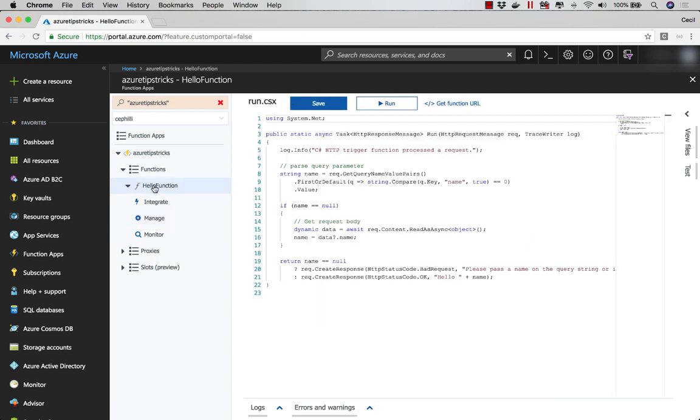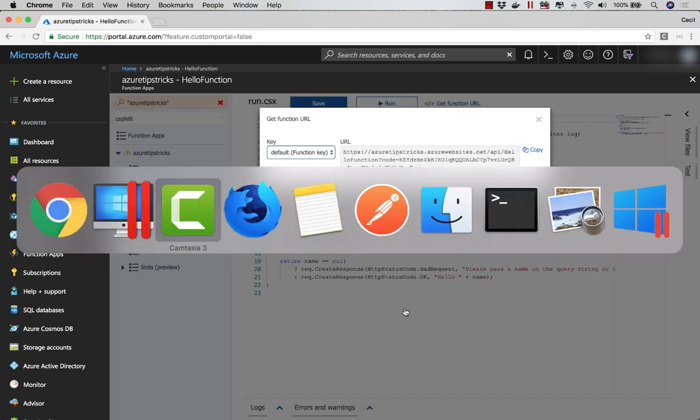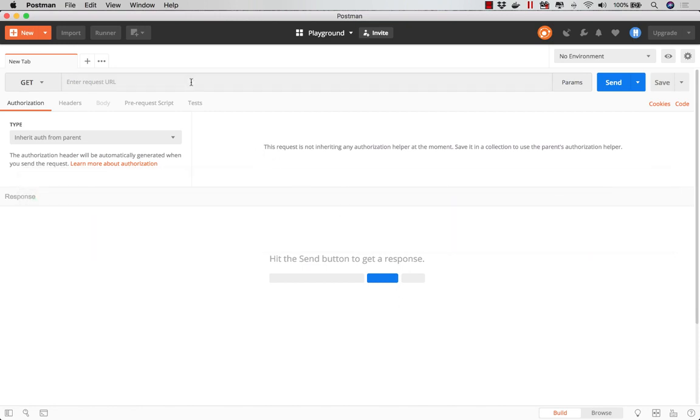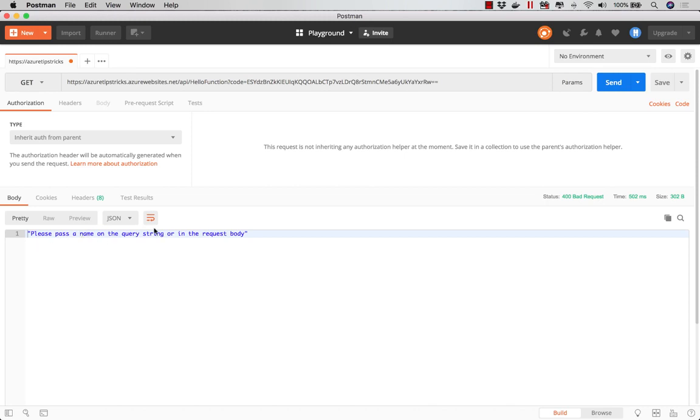I'm going to go over here to my hello function and click on Get Function URL. I'm going to copy that. Now I'm going to switch over to Postman and paste that value in there. Notice that there's a code parameter that's passed in the URL. This is actually the function key that I'm using. Notice that it returns a response from my function.